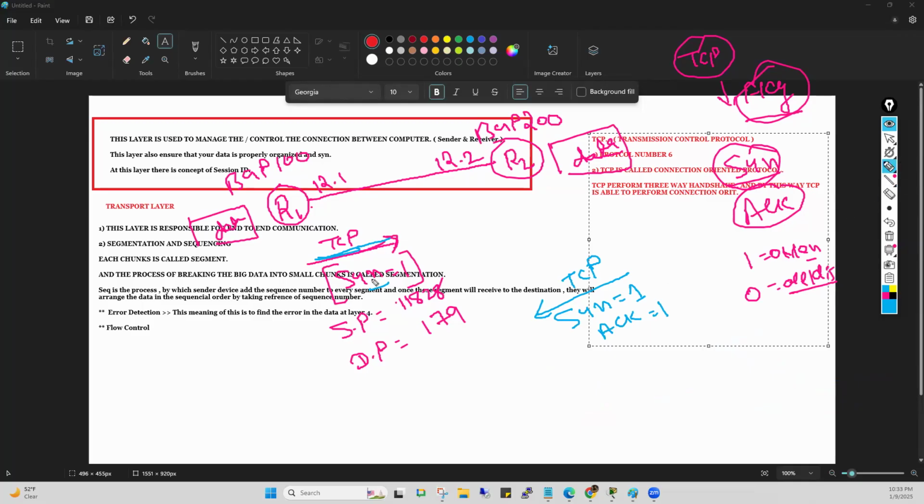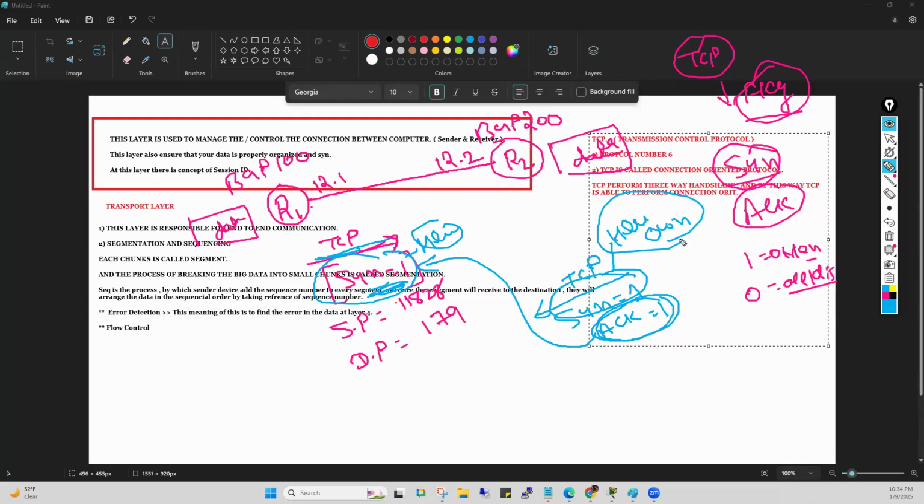So what happened? The meaning of this one is hello. By the help of this acknowledgement bit, R2 is just giving the acknowledgement of this SYN. And by the help of this SYN, R2 is trying to send its own hello. Its own hello. Clear, guys? Everyone? Yes or no?